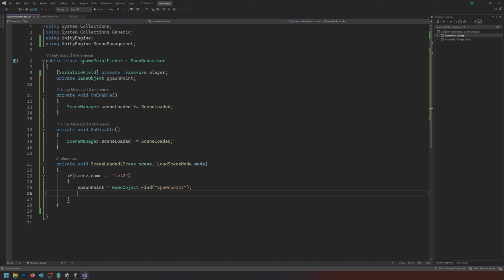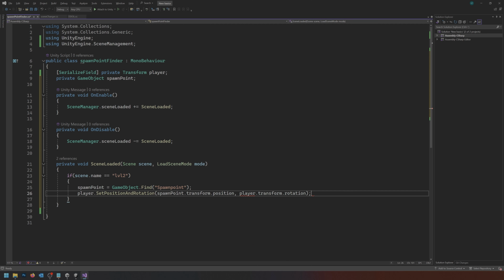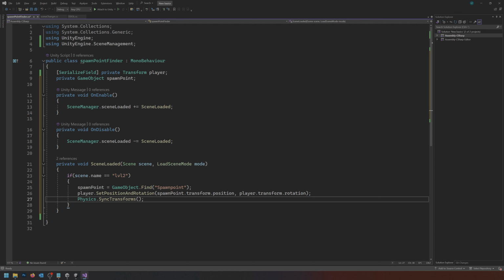Next up is a bit of physics trickery so that we make sure that we set the new position and then update the physics engine, because the player that we're playing is a physics-based character. So let's say player.SetPositionAndRotation, and it needs a lot of parameters. We want spawnPoint.transform.position, and for the rotation, player.transform.rotation. So we keep the same rotation as before, but we have set the new position being the spawn point's position. Then we'll update the physics engine, so we'll write Physics.SyncTransforms. This is a method like so.